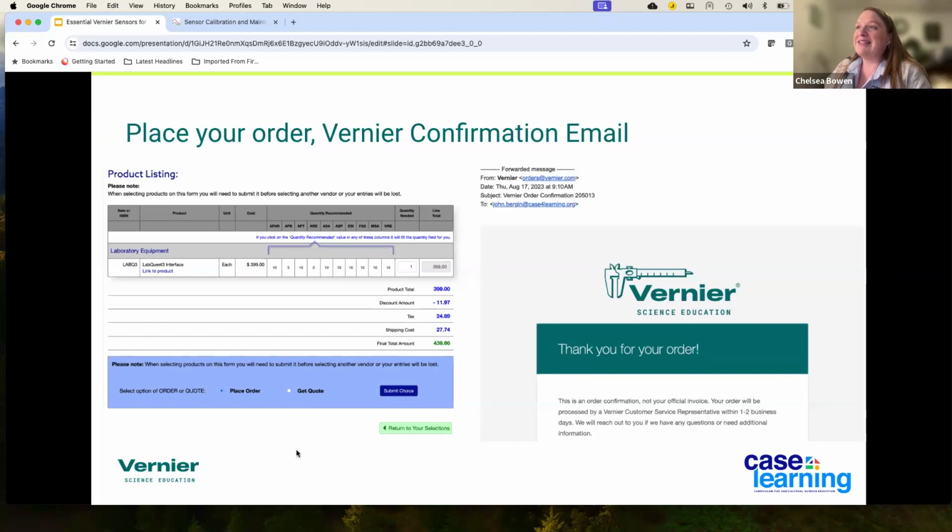Once your quantity needed is in, your line total will sum, and then you can either place an order directly on this form, or you can also get a quote so that you can download for your purchase requisition. Once you've placed the order and you hit that submit choice button, it will prompt the order to go through, and then you should see the Vernier order confirmation email that we have an example of. And at that point, your order is confirmed, but Vernier is going to review it before they invoice anything.